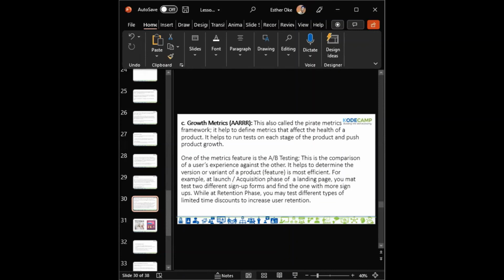So A/B testing is part of the features you create, which is just testing between A and B. What I'm explaining here is the comparison of one user experience against the other. So you have two, A and B, and you want to pick which one is better.